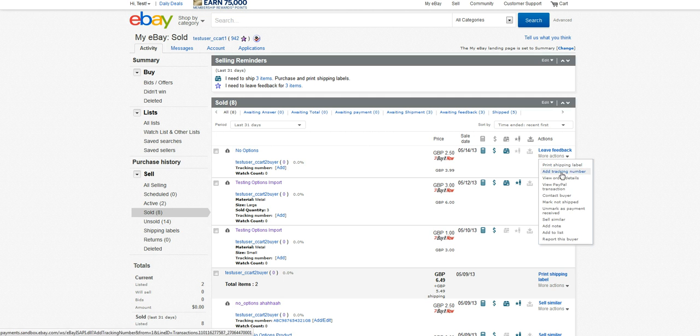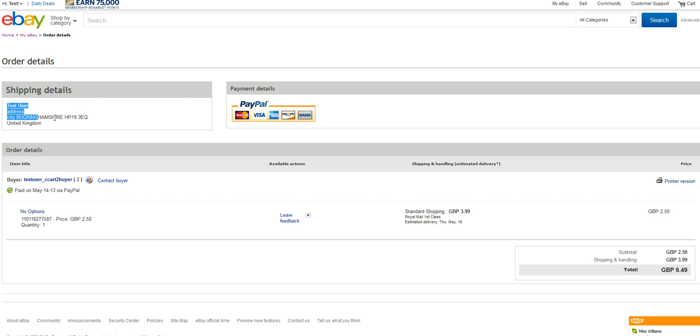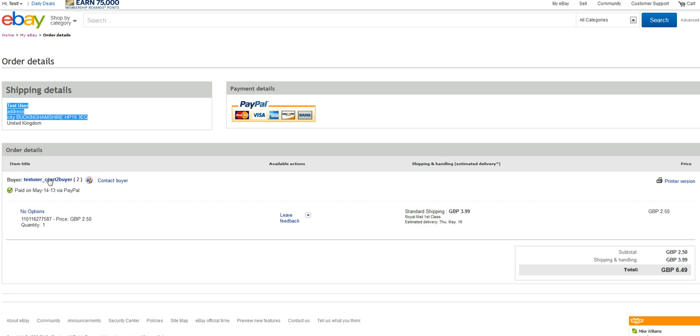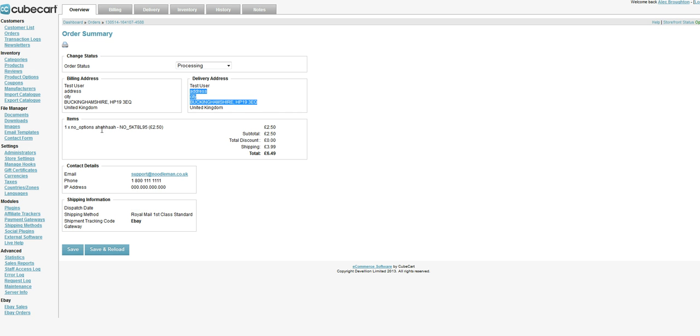Just to show you, let's go into view order details. Here's our address, which matches our address here in CubeCart. We have our product options, which is no options on eBay, but remember we mapped that to no options in our CubeCart store. Brilliant.